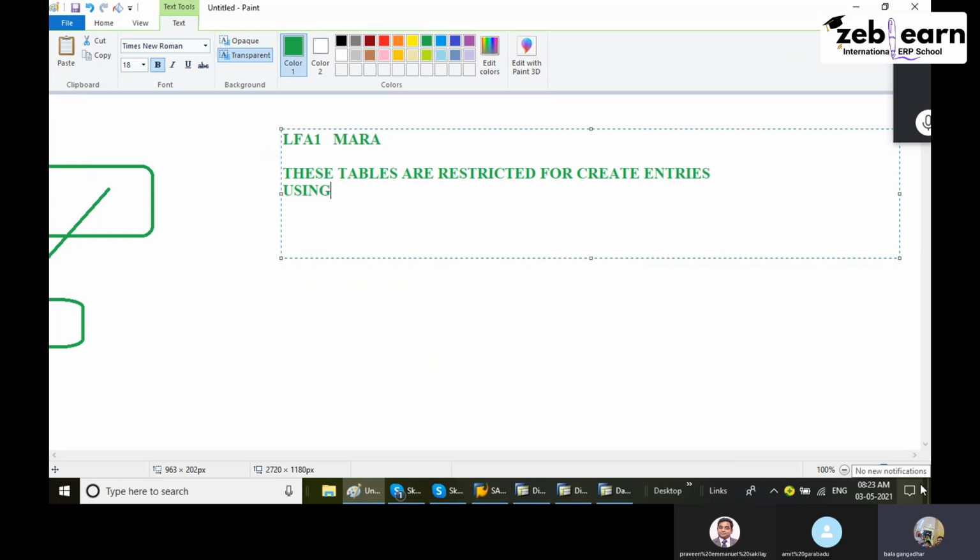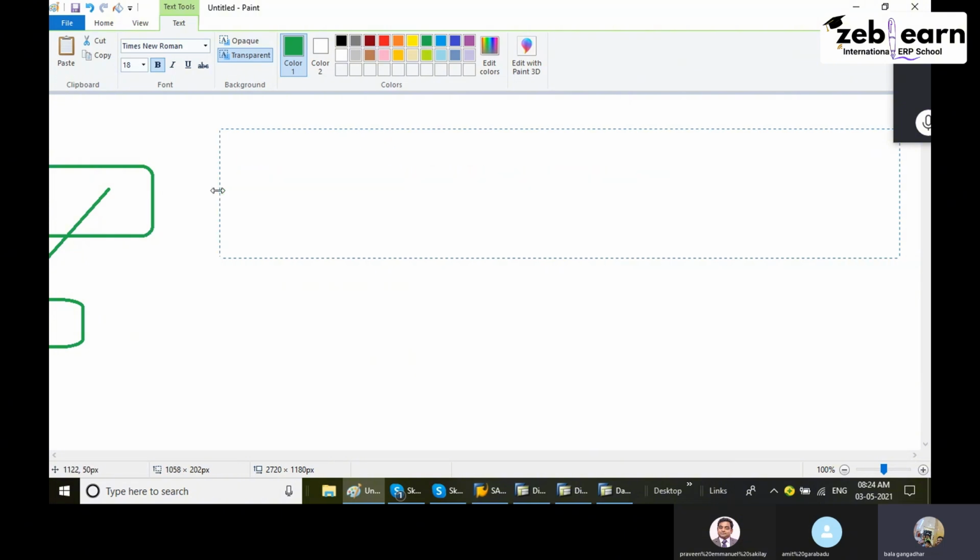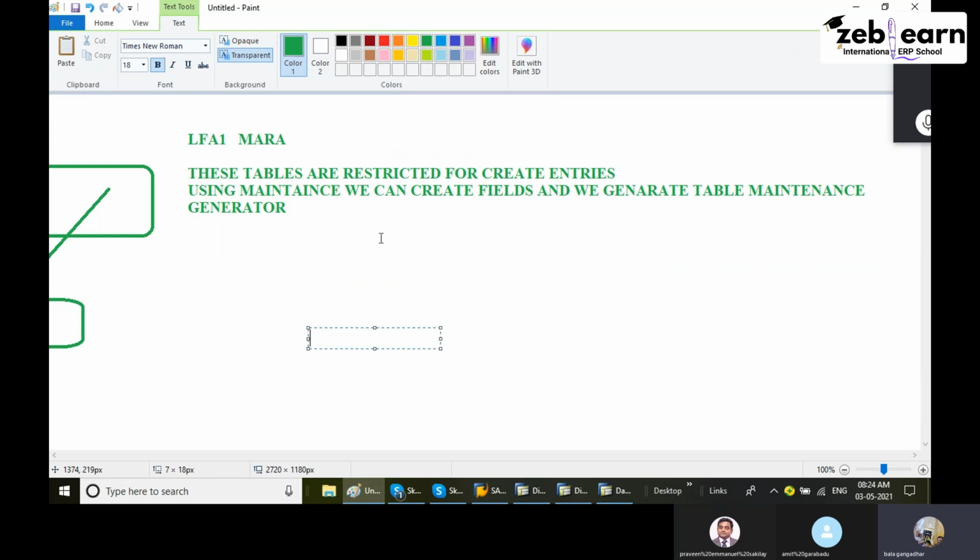For that, using view, using maintenance view, we can create fields and we can generate the table maintenance generator. Table maintenance generator. This option will do it. Okay, how to do this one?